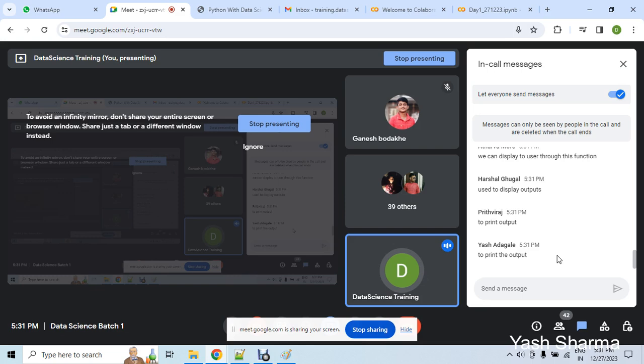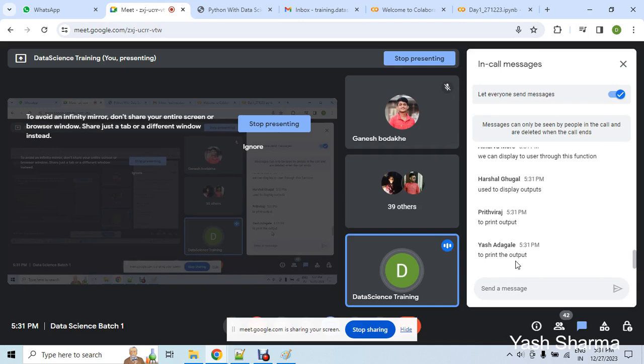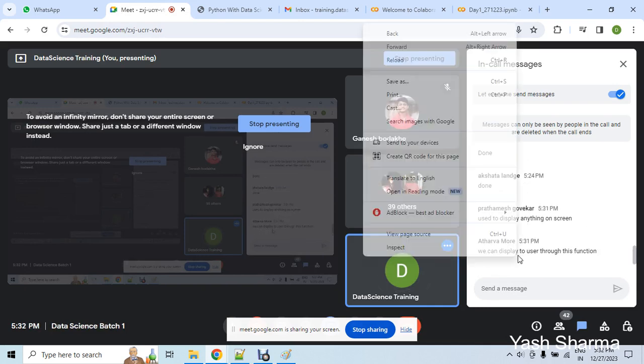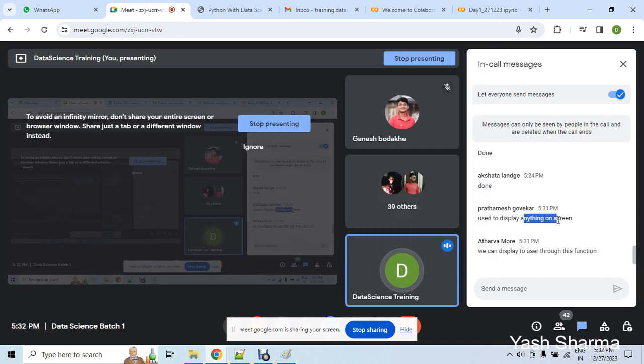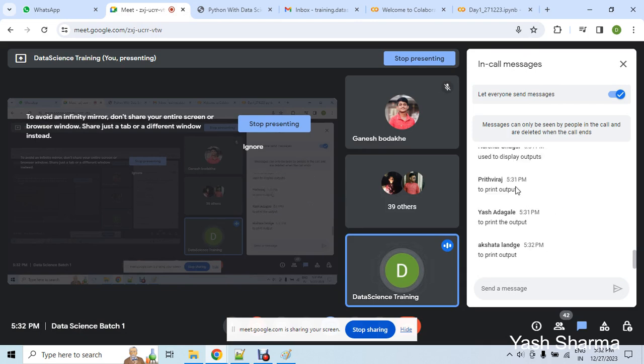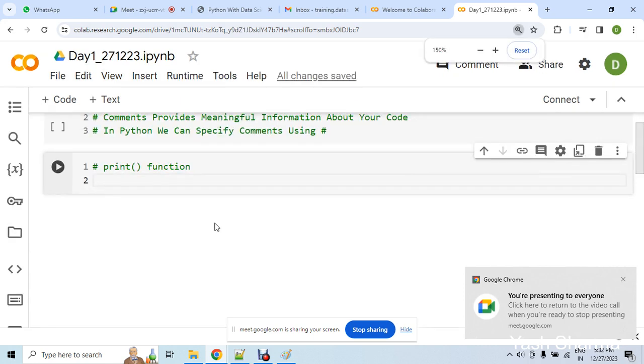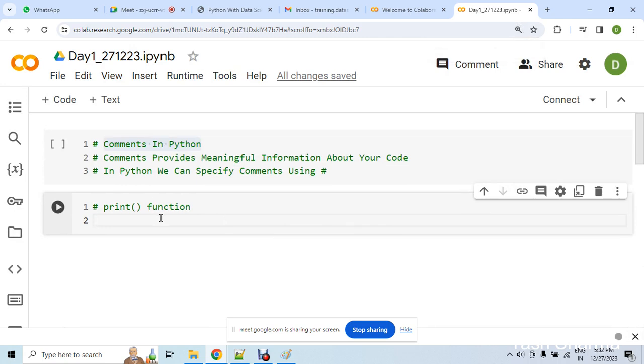Now those who are learning Python programming for the very first time, this print function, as your friends say, is used to display anything on screen. You can display to user through this function, you can display output, you can print the output. In layman's terms, if you want to display some messages to your user, if you want to display the final results, the final output, you can use this inbuilt function print. So simple definition, guys: in Python programming, print function is used to display the messages or the result.